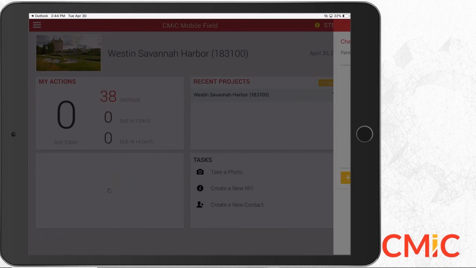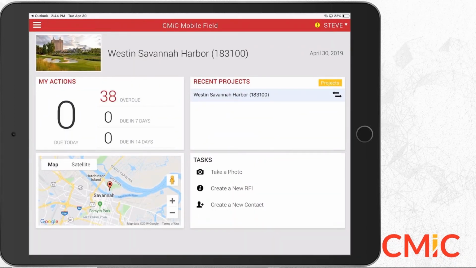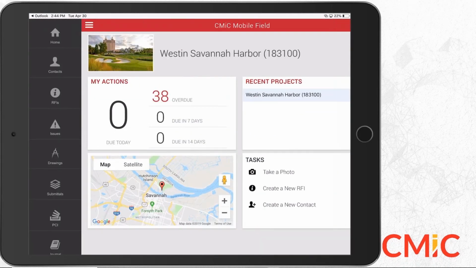So there's a lot of really nice methods for managing documents without having to go back to your desk and use the web interface. You can do most of this from your phone or your iPad pretty quickly.